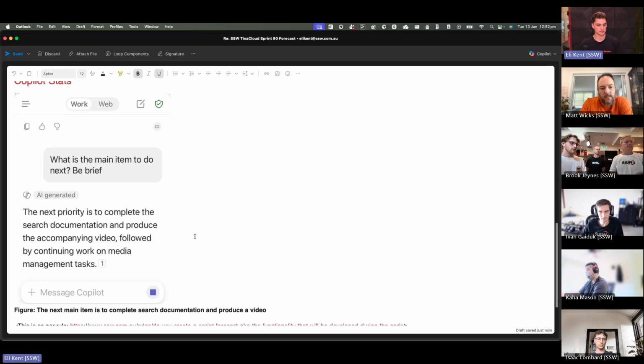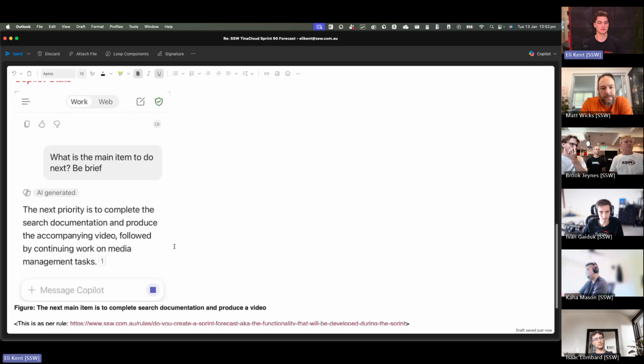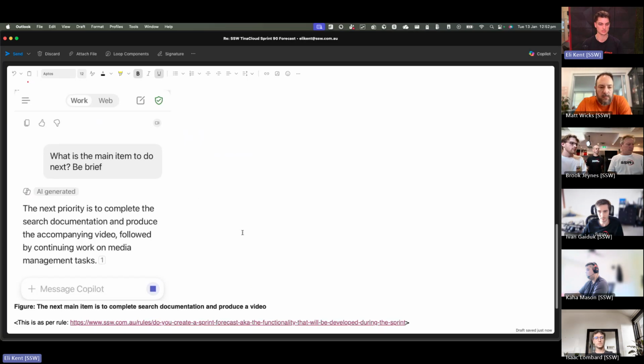For the Copilot stats, the next main item is to complete the search documentation and produce a video, which was one of the sprint goals. So I'd say it's pretty accurate.